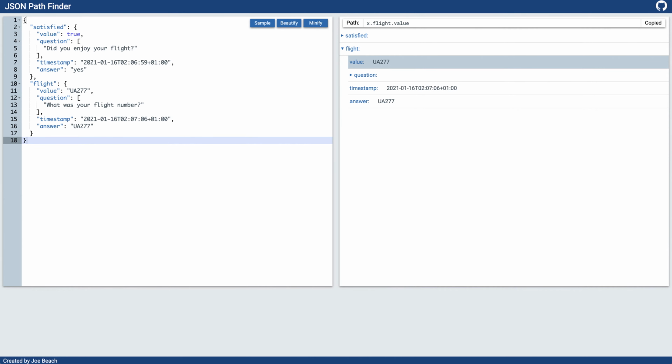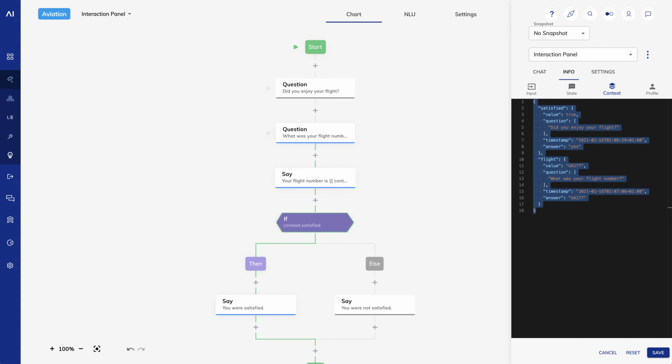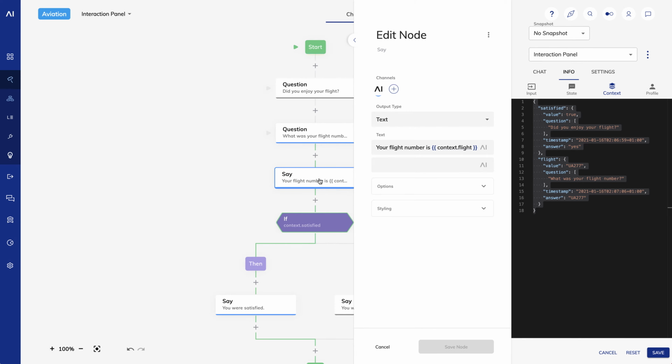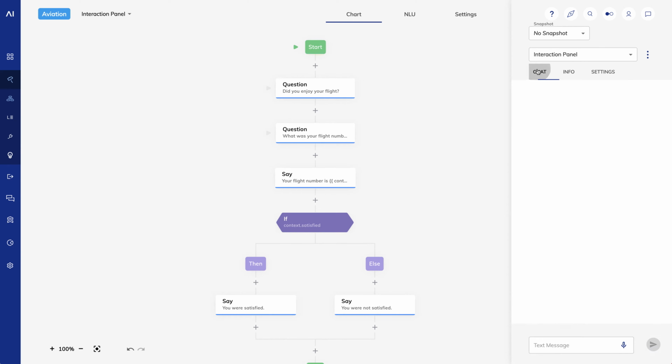I'll click copy. Now I'll go to my say node and replace context.flight with x.flight.value. I'll change the x to context because that's where the value lives. So I have your flight number is, within double curly braces, context.flight.value. Now if I go through the flow again, it outputs the flight number correctly.